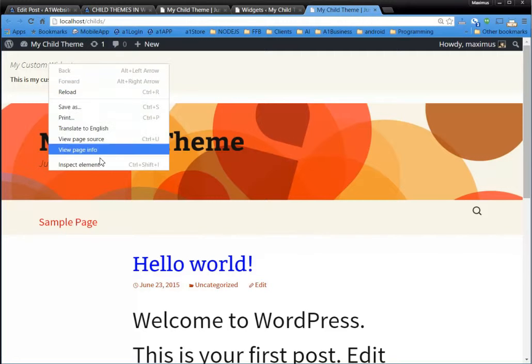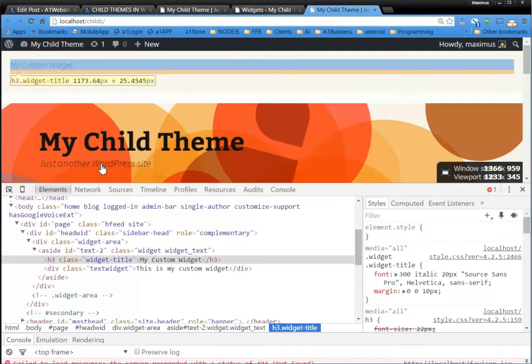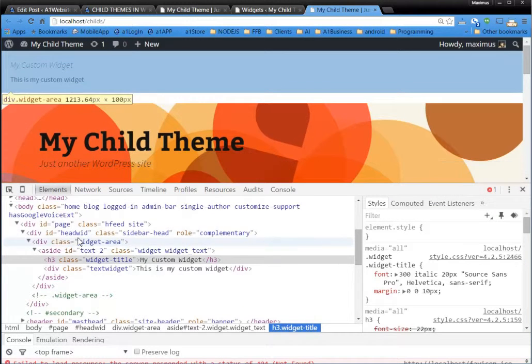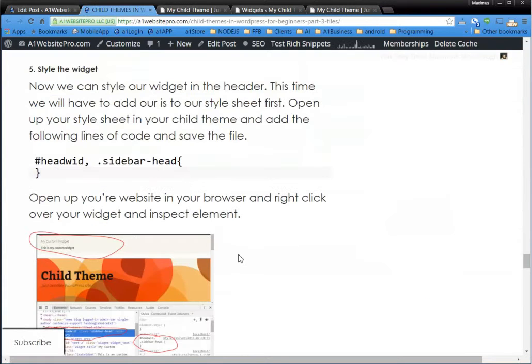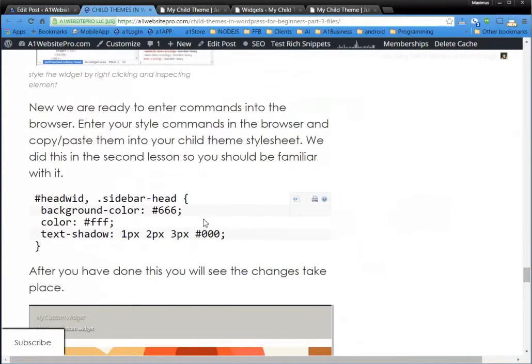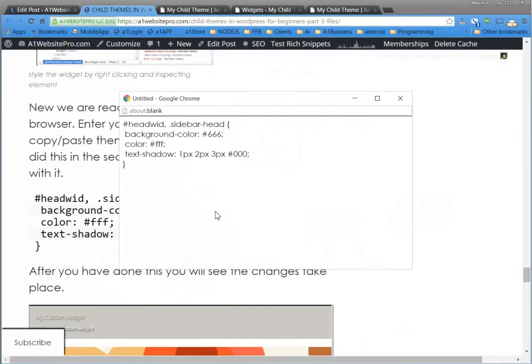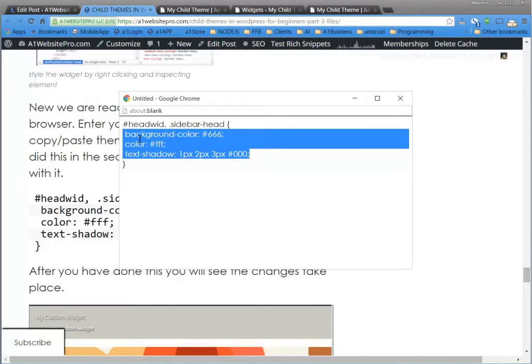Then I'm going to right click, inspect element, and now I'm going to look for that div ID of head wid. And notice the commands that we put in there. Now we're ready to add some commands in here. Now I have a few quick commands. You could put whatever you want in there. But I'm going to grab these particular ones right here.